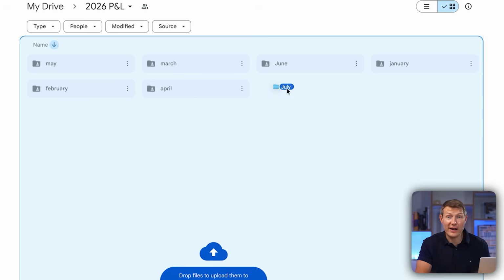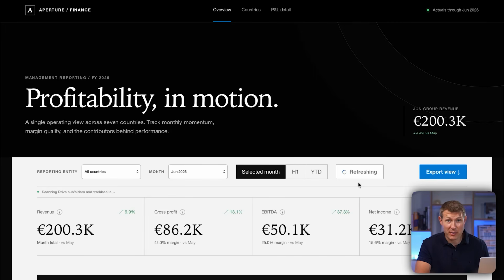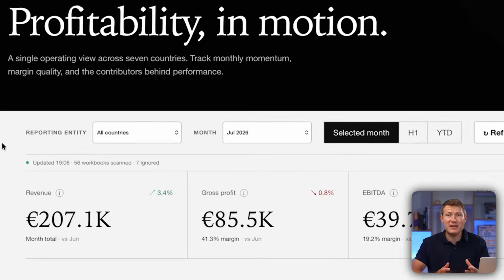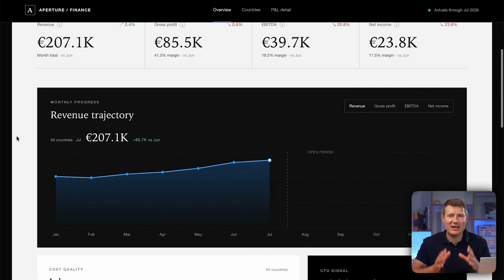I just add a new file to Google Drive. Then I click the Refresh Drive button on the dashboard I just created, and it updates the numbers and the charts automatically on its own. That's it. No code and no BI team needed.